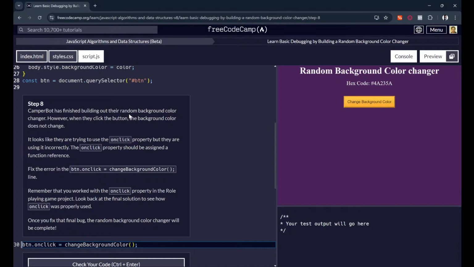Camperbot has finished building out the random background color changer. However, when they click the button, the background color does not change. So it looks like they are trying to use the onclick property, but they are using it incorrectly. So button onclick equal to this. Okay. The onclick property should be assigned a function reference. Okay. So fix the error in the btn onclick code. Remember that you worked with onclick property in the role-playing game project. Look back at the final solution to see how onclick property was used. Okay. Once you fix the final bug, the random background color should change.